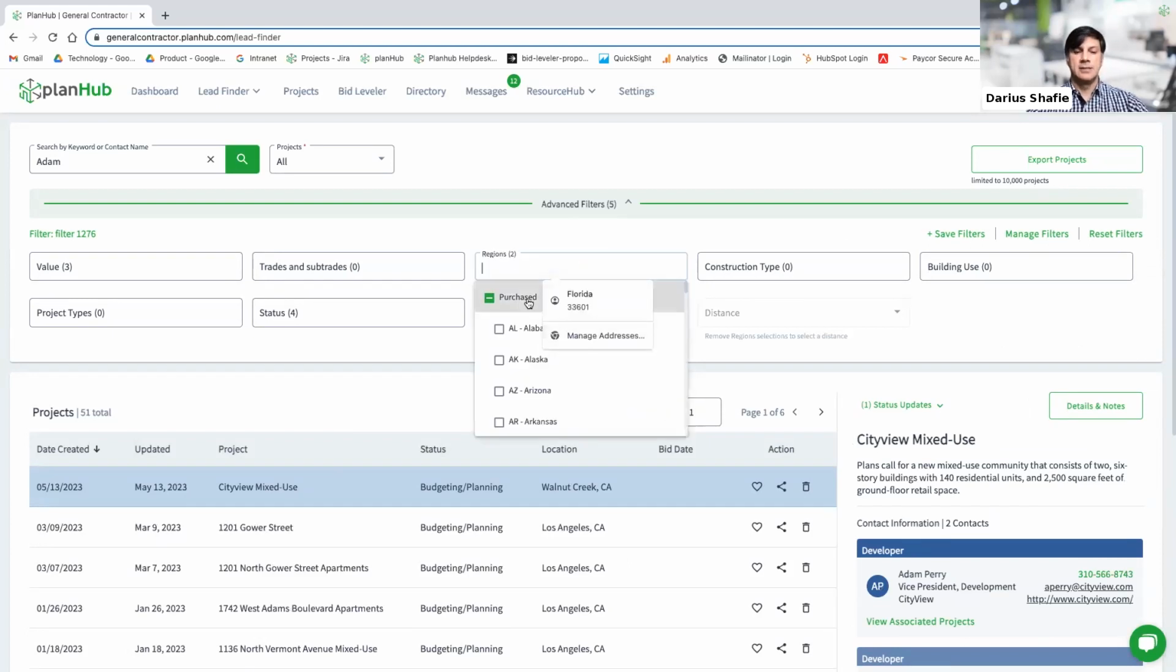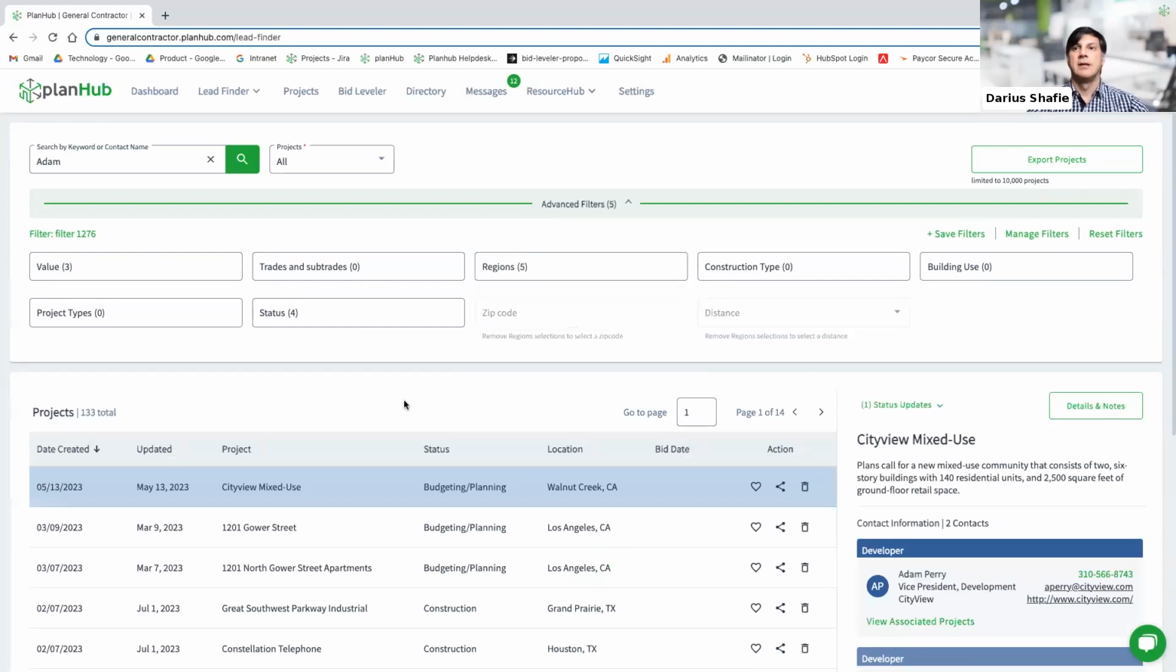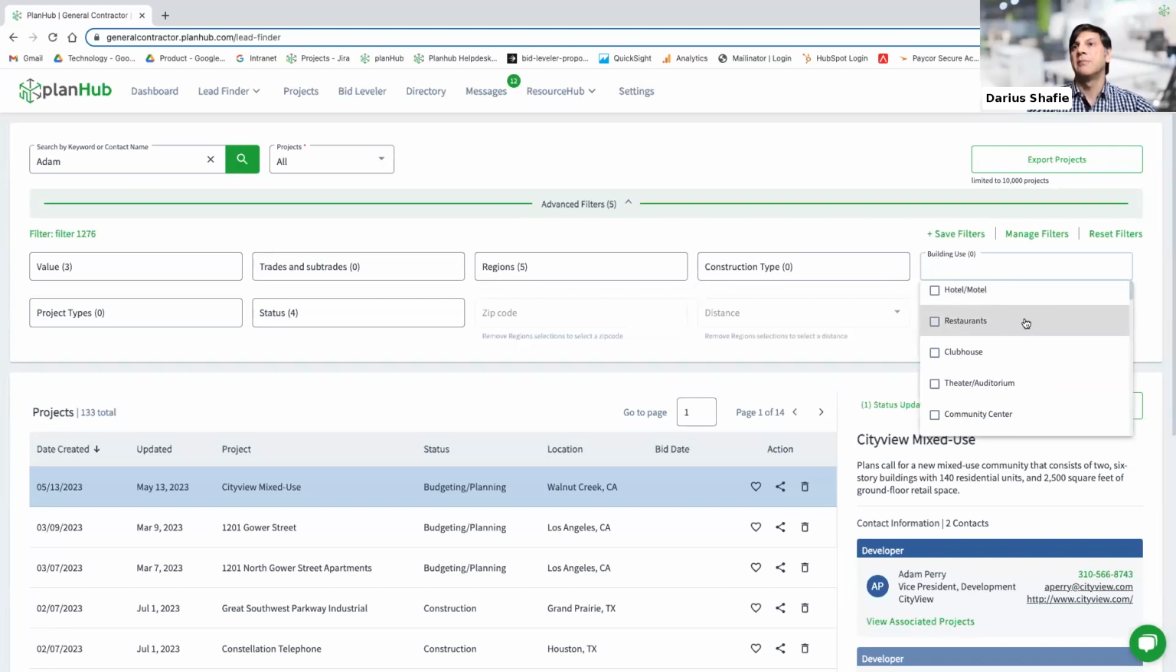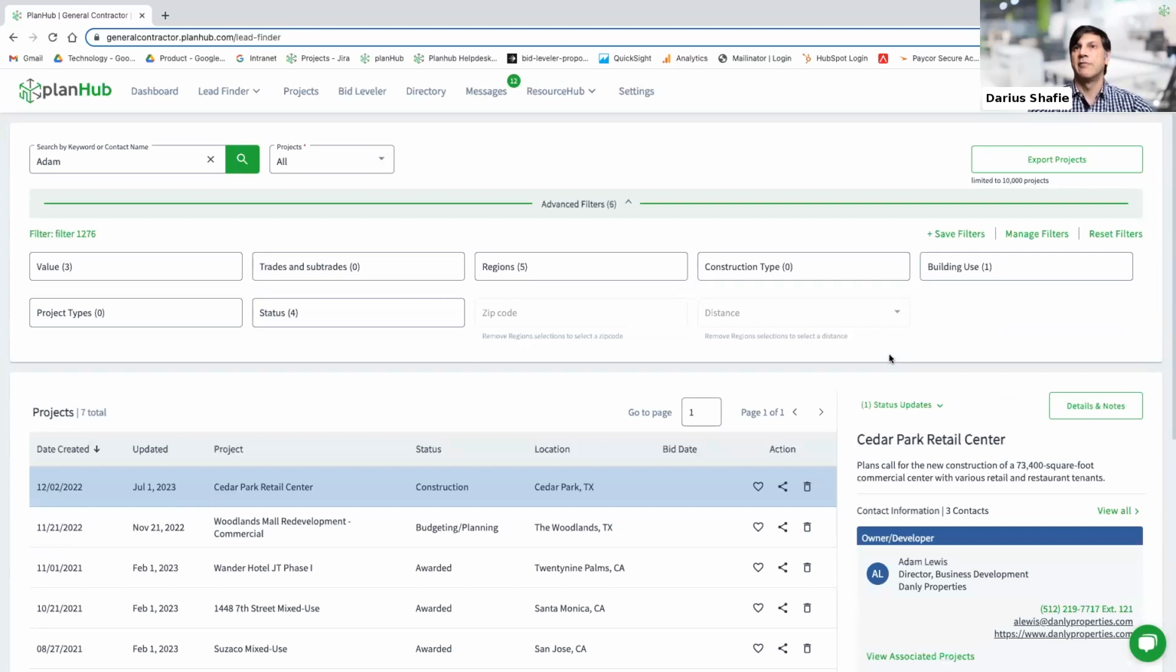Then I can add Texas to it as well. So I'll pick my regions in Texas. And then you can see we are basically searching for those results and showing them to you. You can also look by construction type, whether it's commercial or government. You can also look by different type of use cases, whether they're restaurants, hotel or motels, community centers, theater and auditorium. I'm just going to go ahead and, for example, select restaurants, and then we'll basically load those projects up for you.